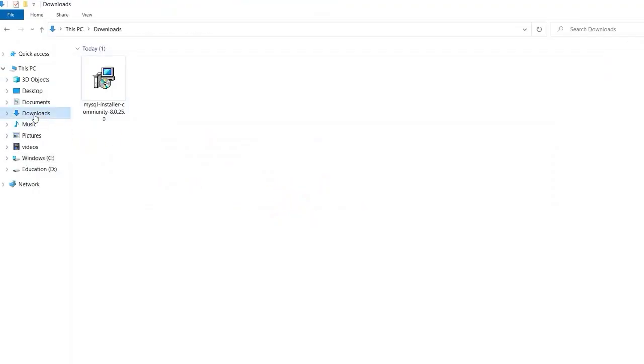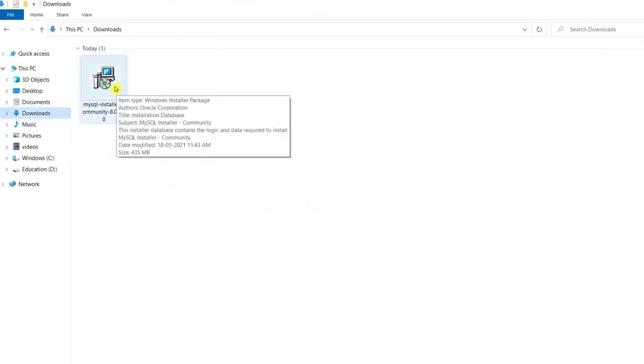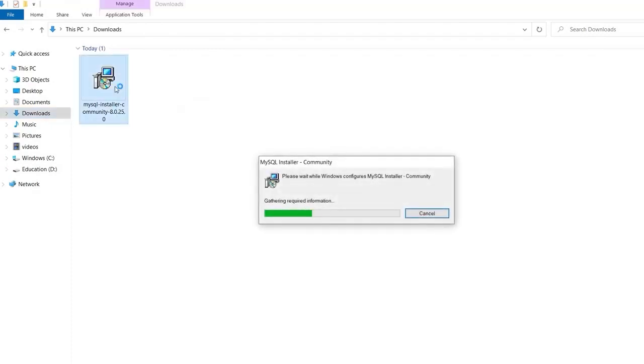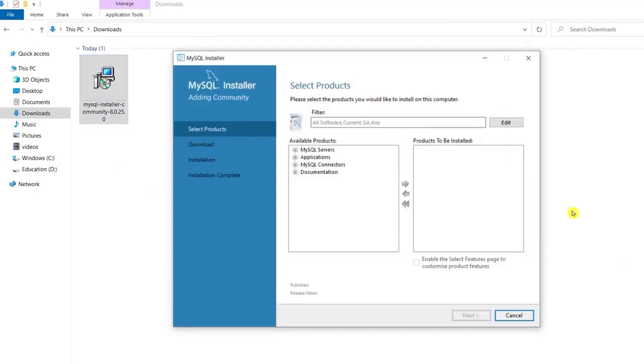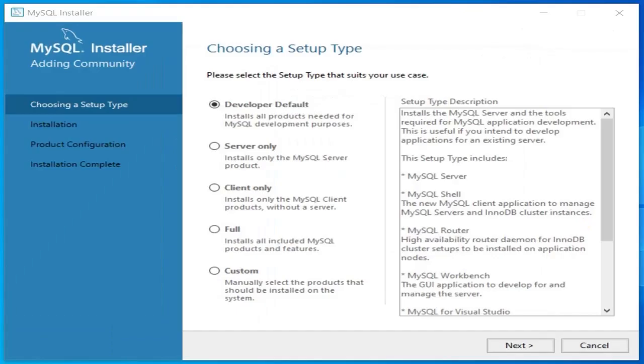Open the download folder and double click on this setup. Click on yes, this is started. Now as you see, the MySQL installer started, and here you need to select the type of setup you want to install in your system.